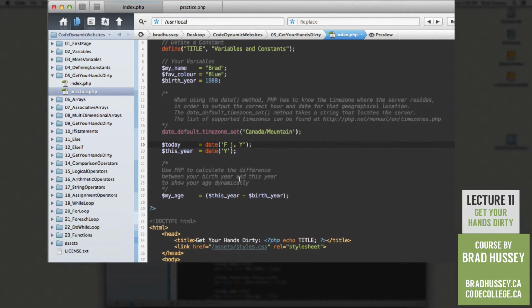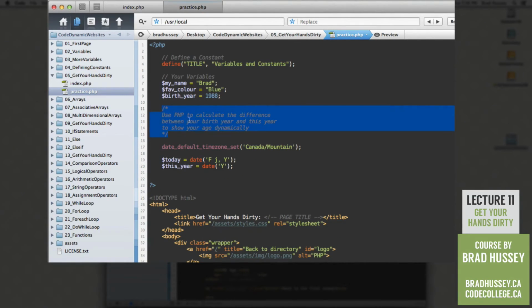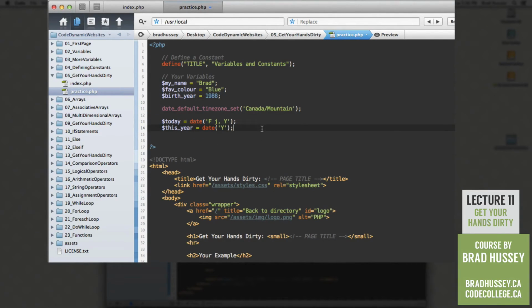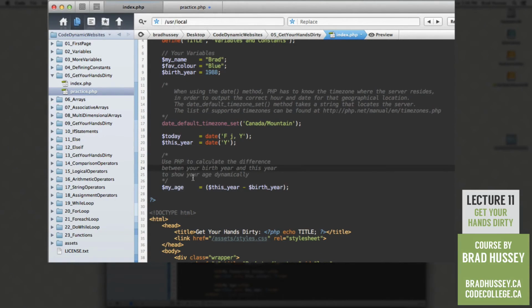Next up, we need to use PHP to calculate the difference between your birth year and this year. So I'm just going to move this comment flag below here, because that's actually the order that we need to work in. And we're going to calculate my age by doing a little bit of math. So PHP can do math. It's really cool. So my age, and in parentheses, so you can set a variable, and the value of the variable can be a mathematical equation and store it in that variable. So in parentheses, we want to say this year, so right here, this variable this year, minus birth year. So let's type that out.